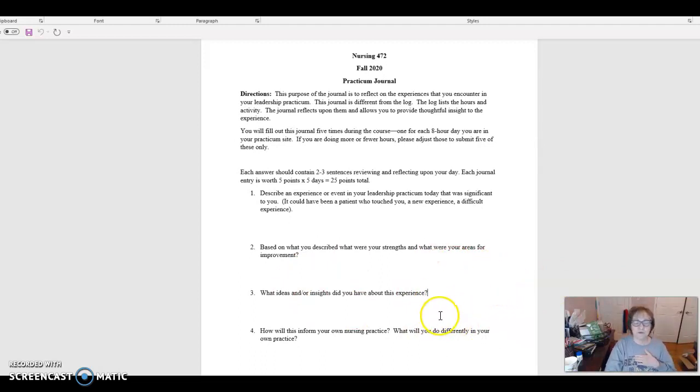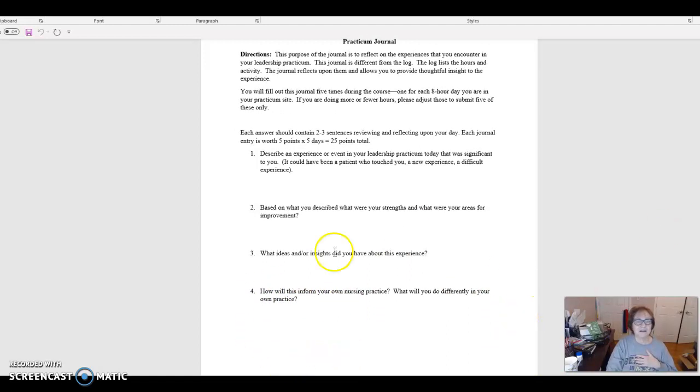This is where you reflect and think, what did I learn from this? Did I learn anything? Did I think about, gee, going forward, maybe this will change something in my practice? Did I think how horrible this was and I never want to do that? And then how are you going to use this to inform your own nursing practice?